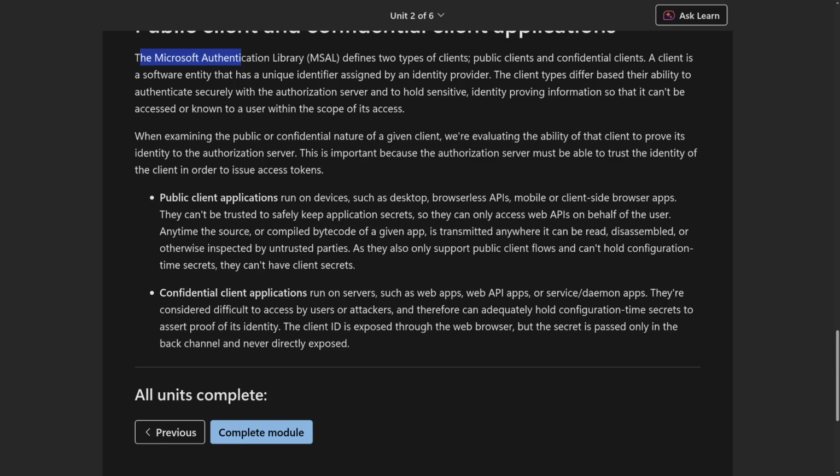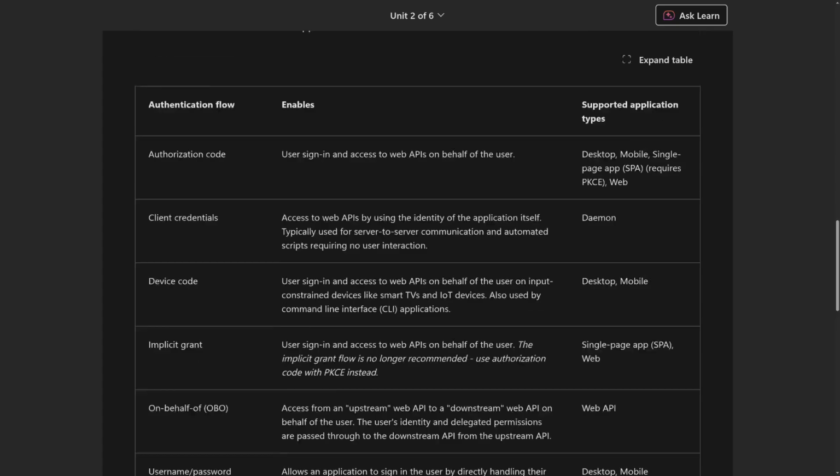Confidential client applications run on servers such as web apps, web APIs, and service daemons. They are considered difficult to access by users or attackers and therefore can adequately hold configuration time secrets to assert proof of their identity. The client ID is exposed through the web browser, but the secret is passed only in the back channel and never directly exposed.